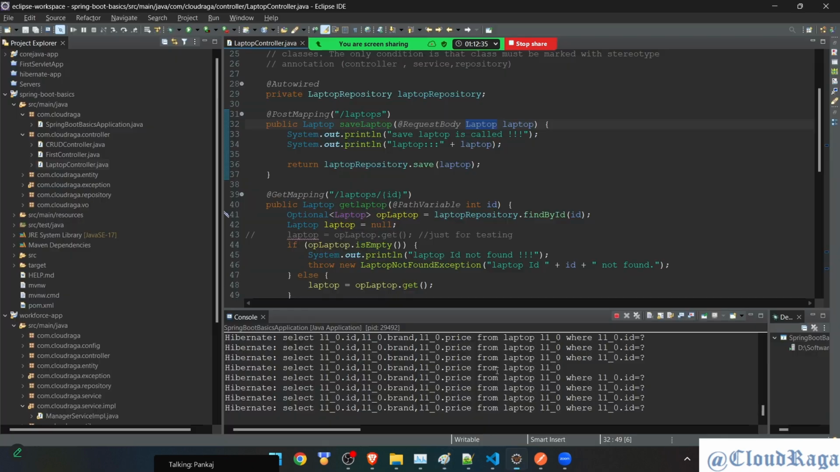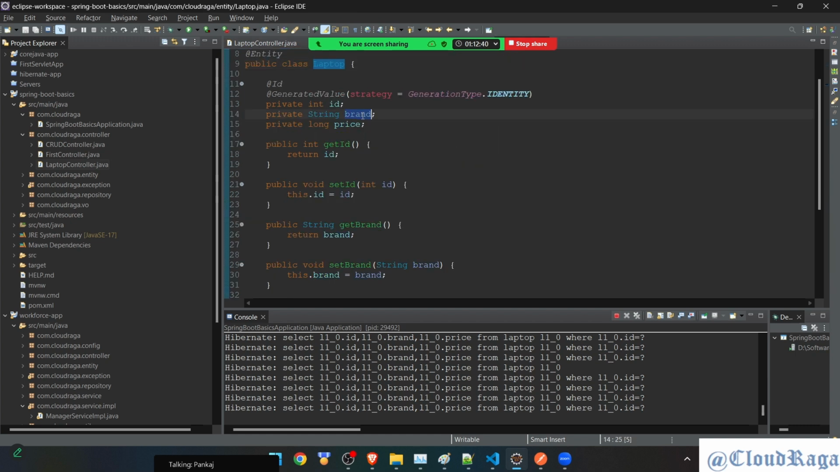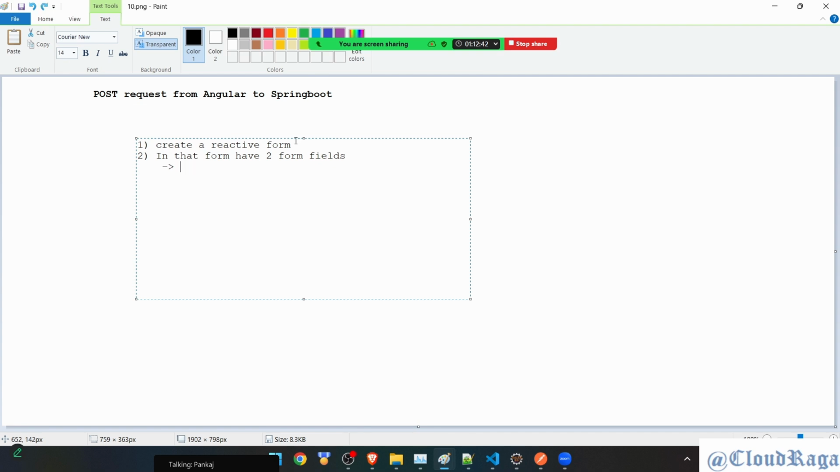Apart from it, just write it accordingly to what you have in the laptop class. So it has brand and price. Okay, so one is brand, next is price. So keep these two text fields, just follow the same steps that I did, and you will never get an issue. Don't write anything extra. If you do anything, do that later once you are comfortable. Okay, so in that form have two form fields, and these are actually sub steps for it.